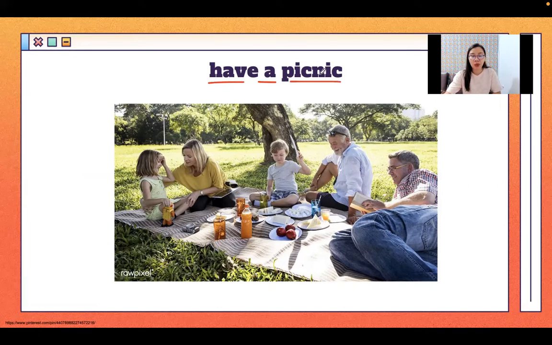Have a picnic. Okay, picnic. Now when you go to the park with your family and then you eat together, talk together, that is like having a picnic, or have a picnic. Have a picnic. Okay, have a picnic.